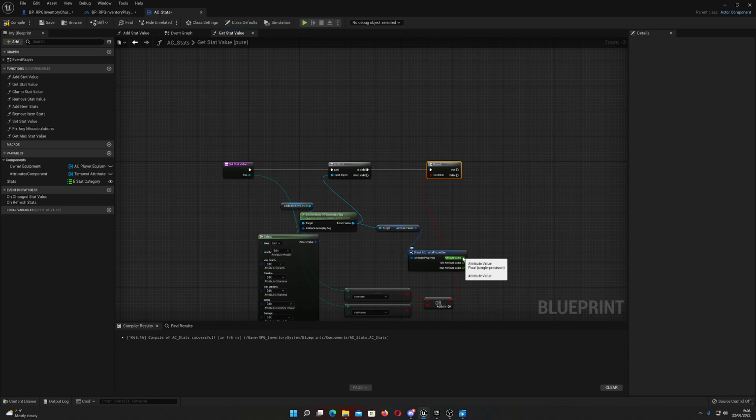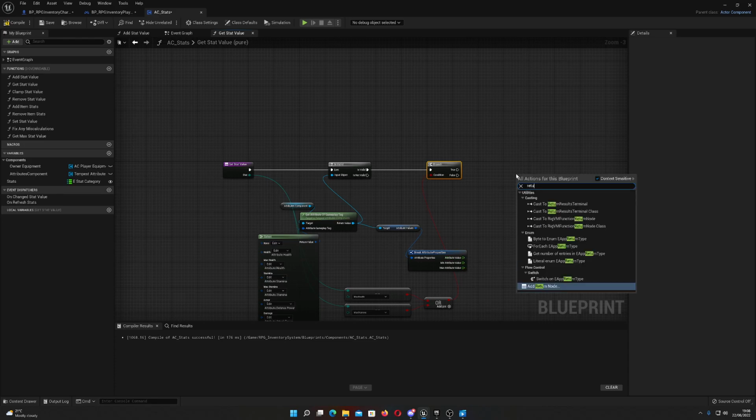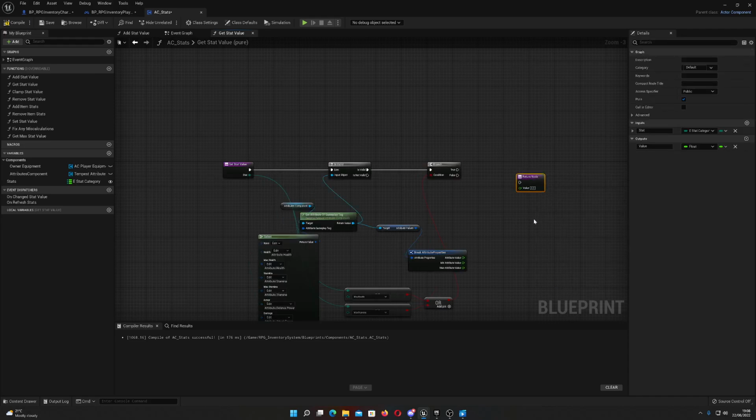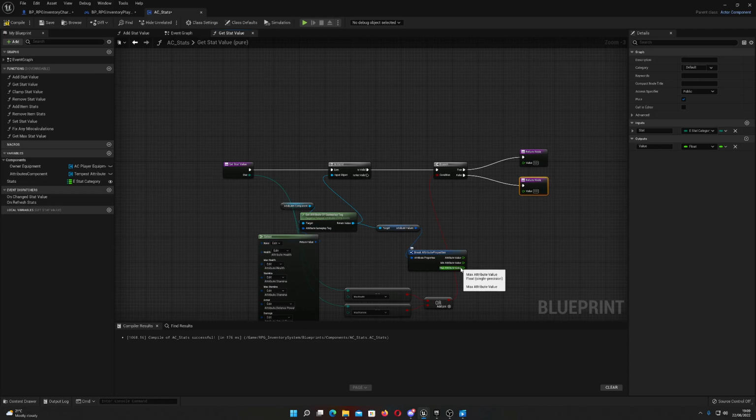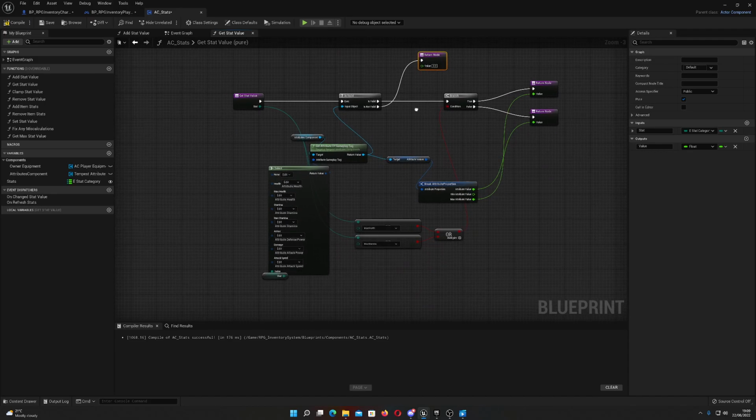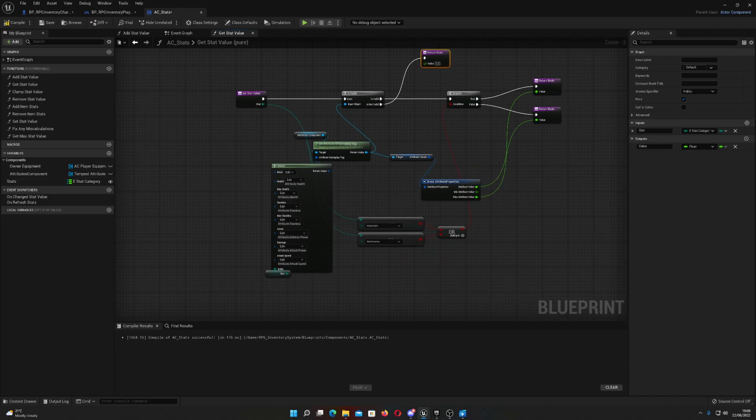Okay, what we'll do is we'll get the return node. Paste it. True and false. For false, we get the max value. No, for true, we take the max value. False, we get the current value. And then once again, we'll just get another return node and leave it at 0 for is not valid. That is basically that for the get stat value.